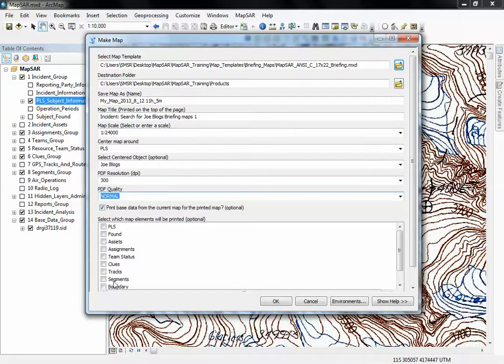Then this is what information do I want printed on my map. Maybe I've got a lot of information on my incident and I've got clues, but I don't really want to print the clues out. In this case, I have a point last seen and I do want to show that on my map, so I will select it. Once you've completed the dialog, simply click OK to generate your map.